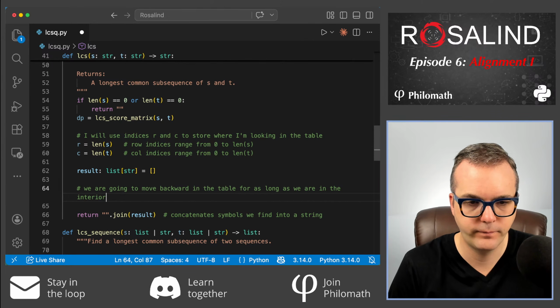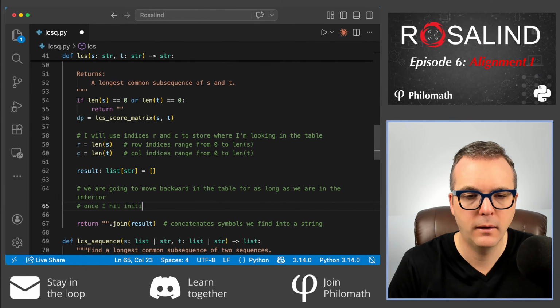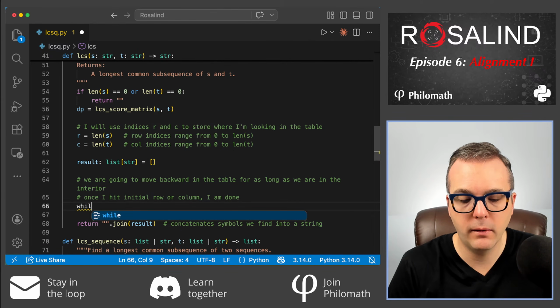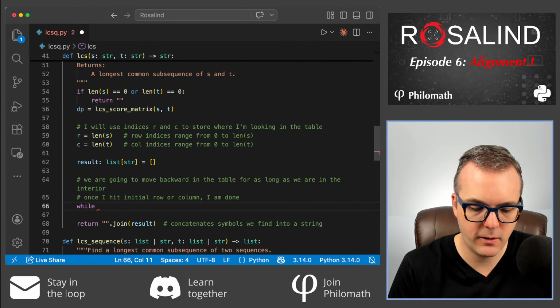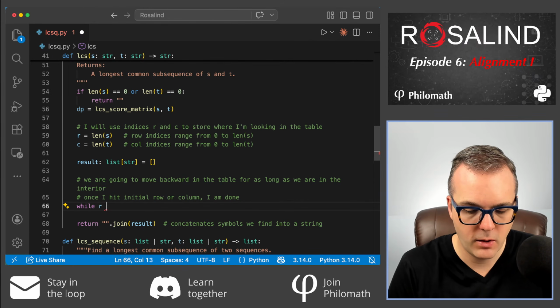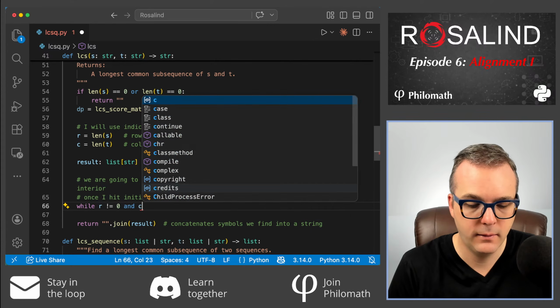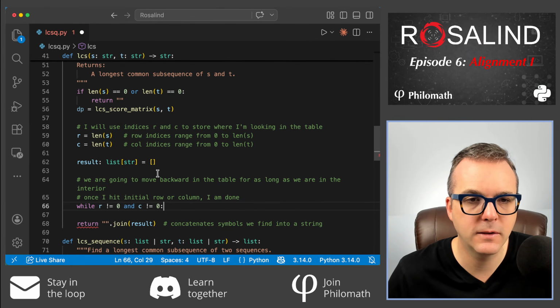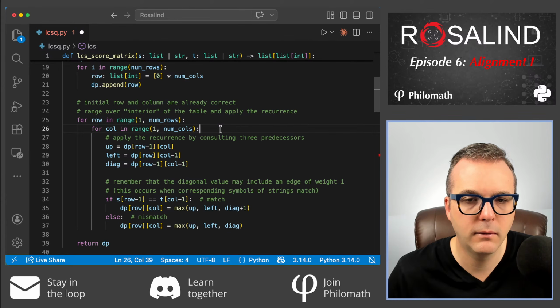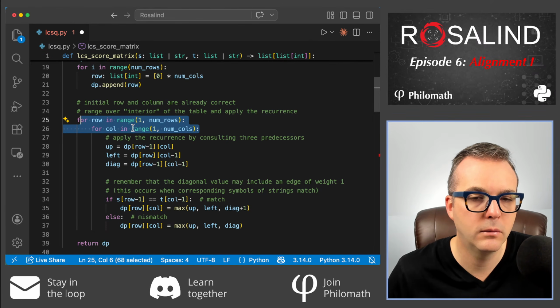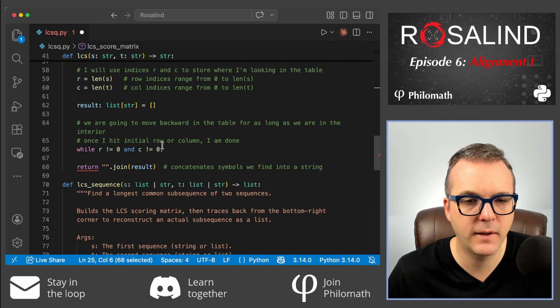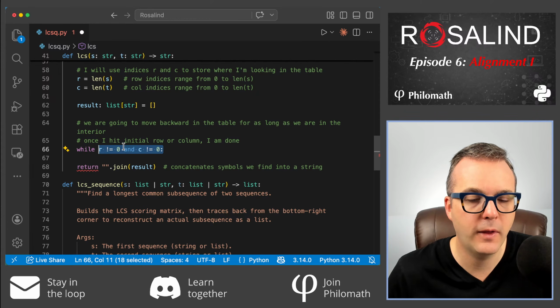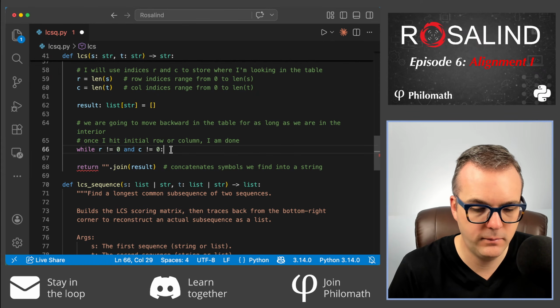So once I hit the initial row and column, I am done. So we're going to have a while loop that says while I'm in the interior, and I can check that I'm in the interior if R is non-zero and C is non-zero. So if those two things are true, I know I'm in the interior. We've seen that same sort of thinking here, right? We ranged over the elements starting at 1 in each case. So the indices I care about are going to be making sure that R is non-zero and C is non-zero.